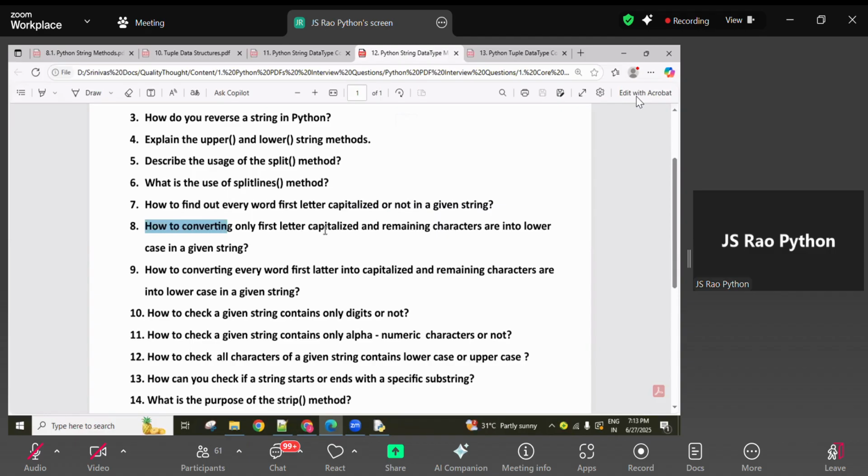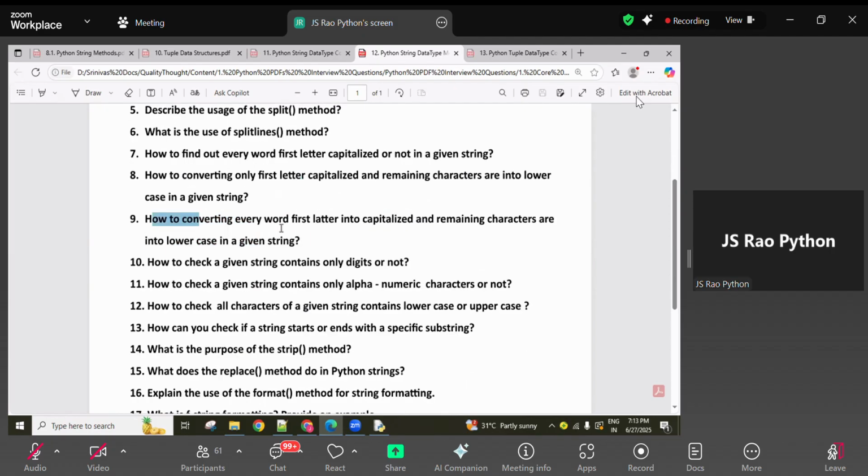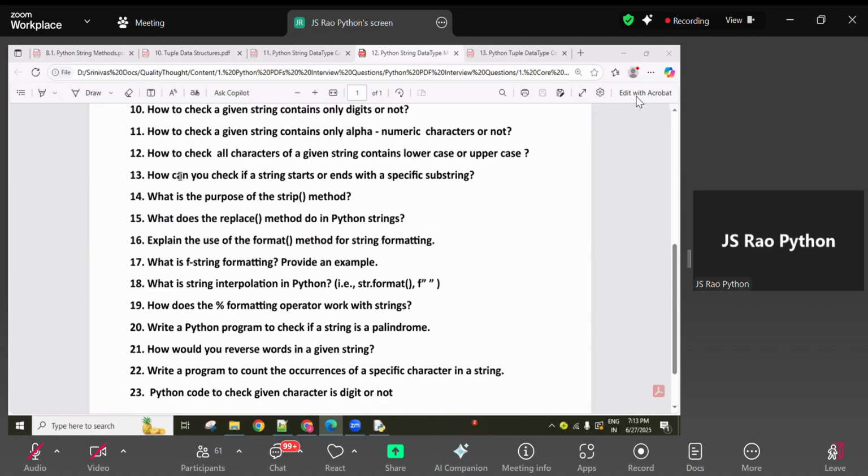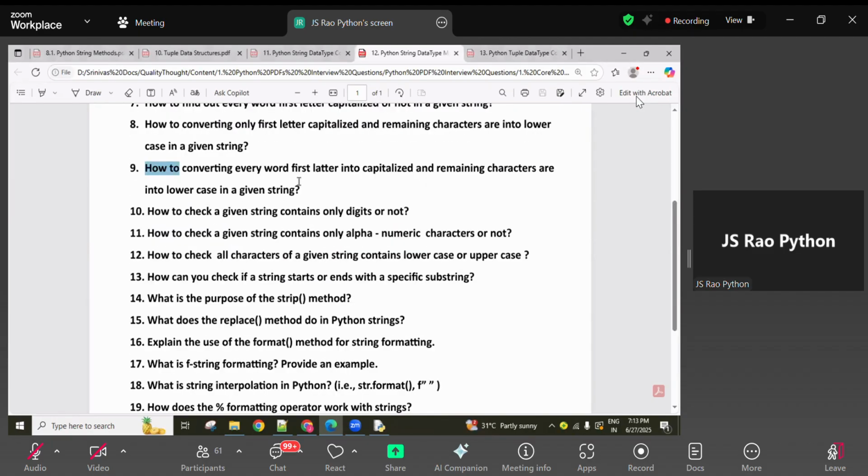Carefully observe. How do we convert only the first letter to capital and the remaining characters into lowercase? That is the capitalize method, where I want to convert only the first letter into a capital letter. How do we convert every word's first letter into capitalized and the remaining characters into lowercase? Ninth method. Ninth one. Which method? Ninth one answer.